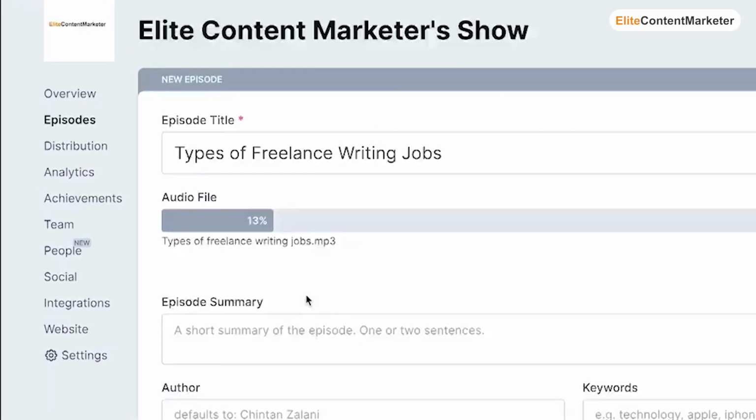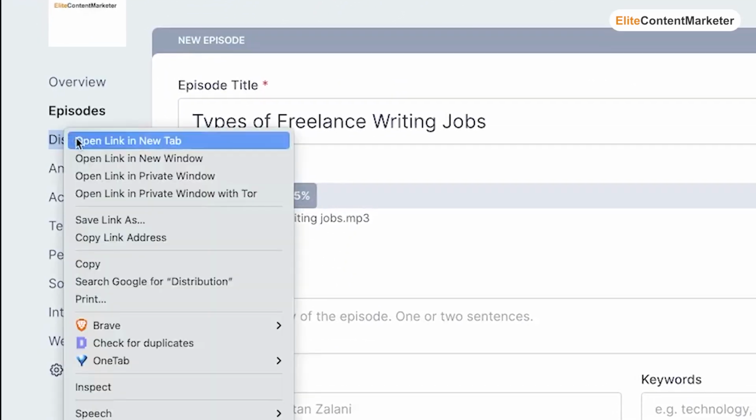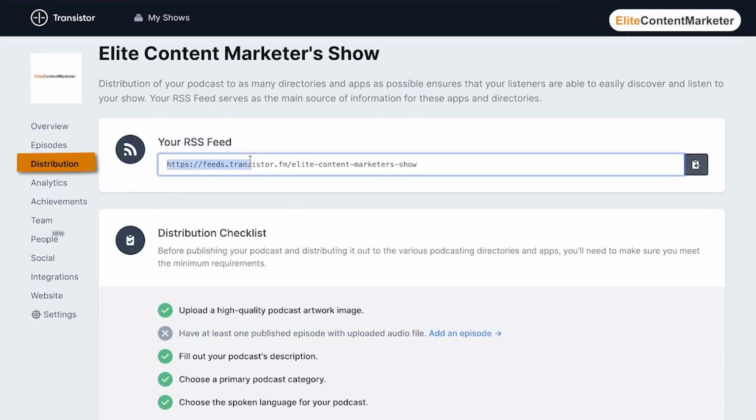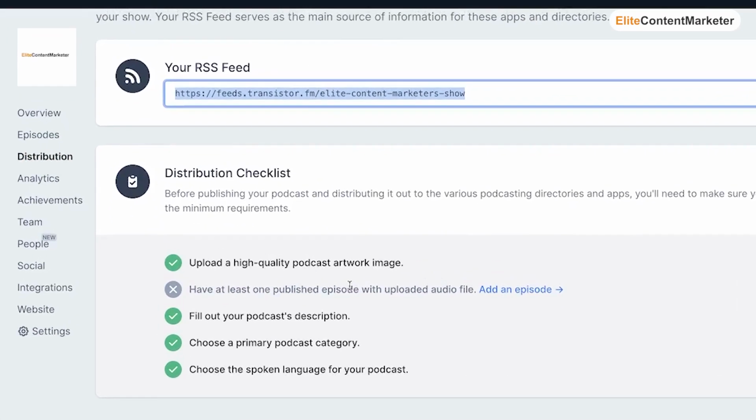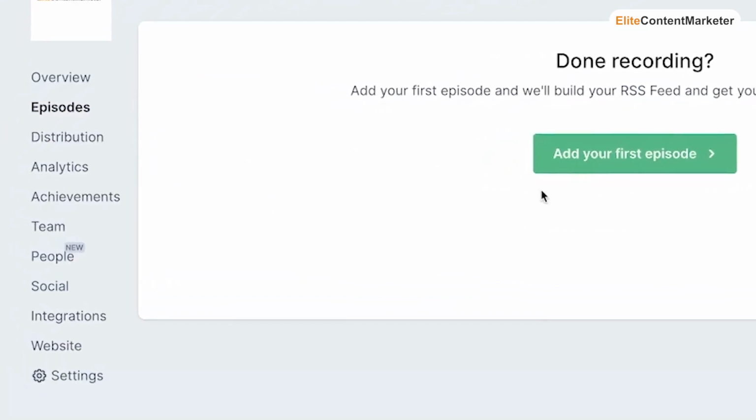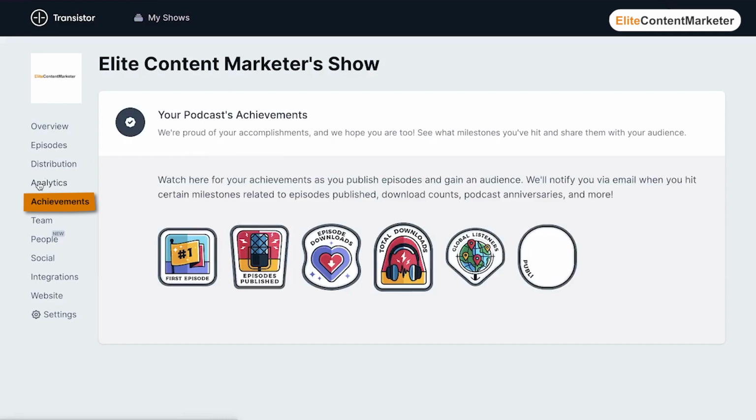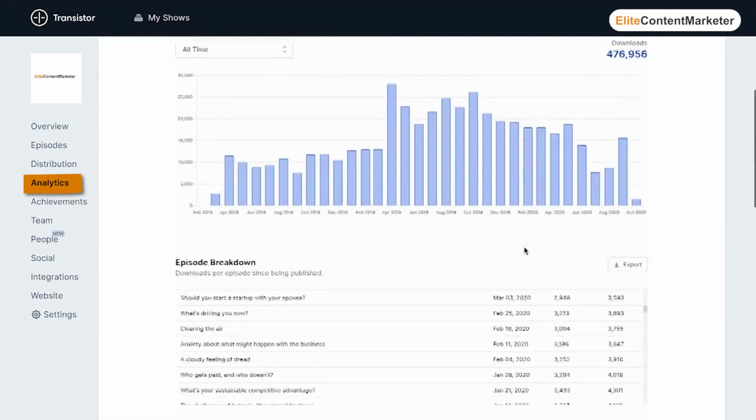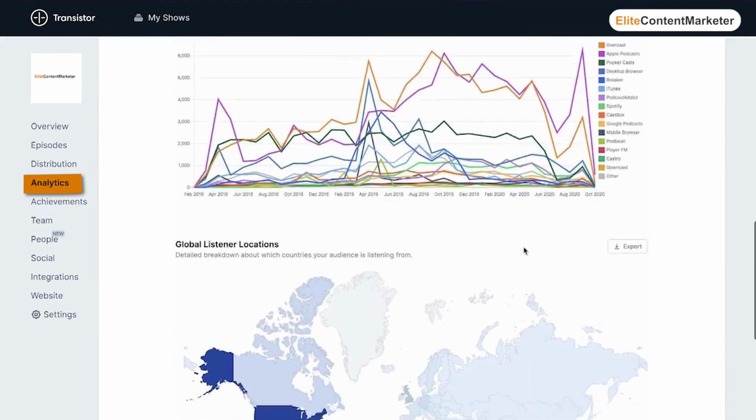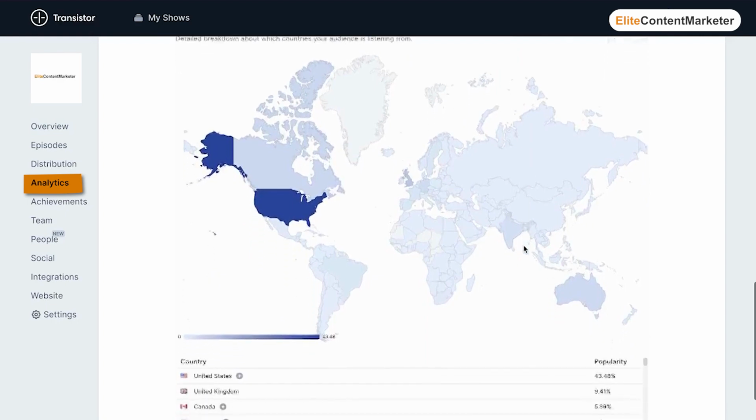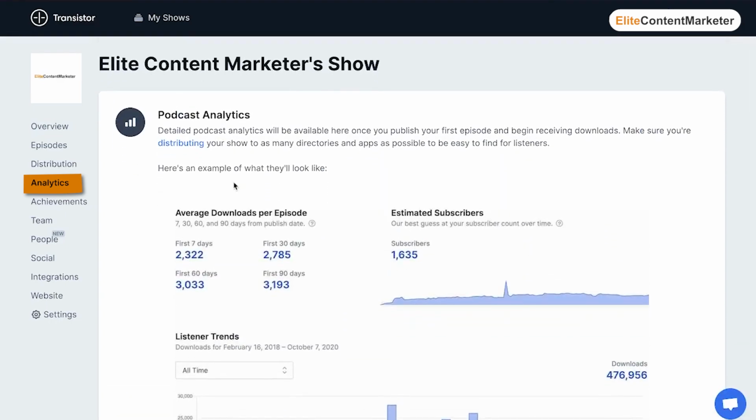For the distribution of your podcast, you have a dedicated RSS feed here. You get a checklist. So once you publish a podcast, then you can start distributing it here. From the episodes column, you can upload your podcasts. Your achievements, your podcast badges will appear here. Your analytics, once you have put out your podcast, and your approximate listener numbers, your episode by episode breakdown, the various podcast players that your listeners are using, and your global listener locations will all appear here.